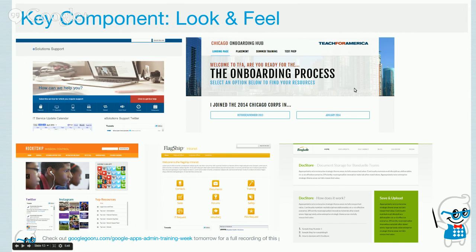Or maybe it's Teach for America. They wanted to help their alumni and their candidates, though they call them something else, their corps, to find the resources they needed out in the field. So they needed a web space to facilitate that. Or maybe it's more of a dashboard with social integrations, so that people can log on as their company homepage, get to where they need to go, see what's new in the organization, and move on.